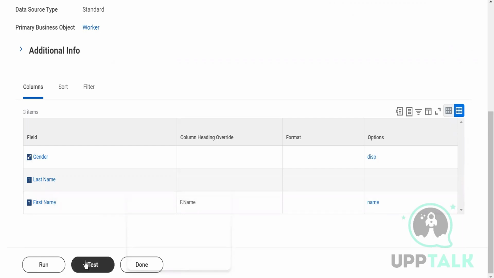If I click on test, it will only give me 10 to 12 sample records to check if the data is coming correctly or not. This is just to test it. And if I click on done, it will just save it. It will neither run it nor test it. But let's do a test.